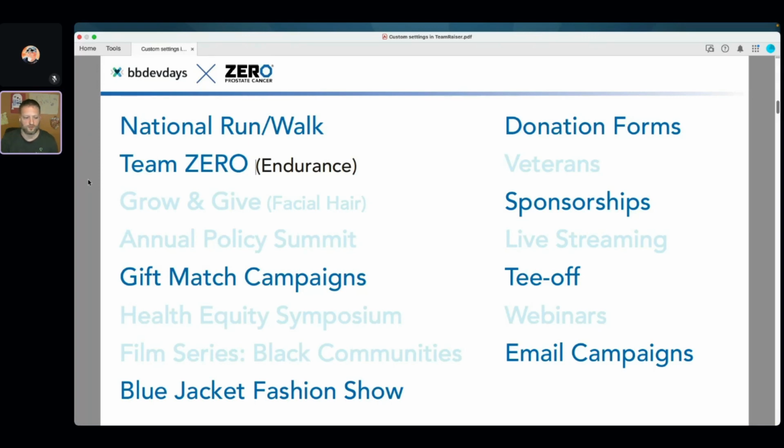Tee-off is one of the things that we use ticketed events for, because originally it was more of selling sponsorship for a golf outing, as opposed to the fundraising that we'd have with our endurance or our national run walk. Donation forms: a couple of years ago, if you were able to catch on YouTube the video about how to take multiple donation forms and use the same setting across multiple forms instead of having to go update 6 different forms.